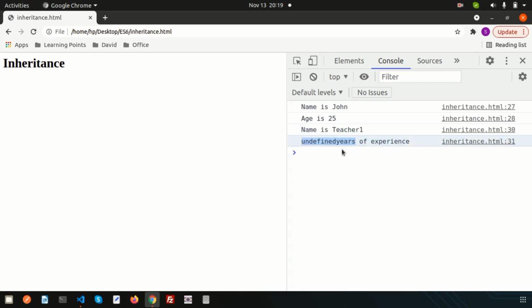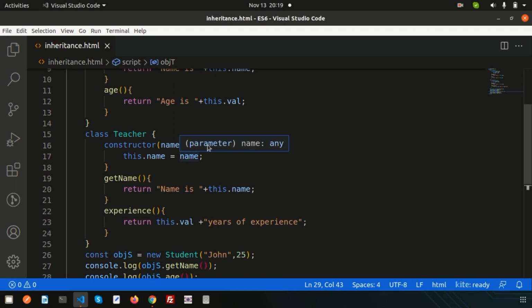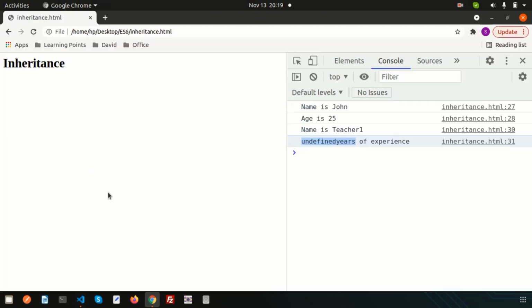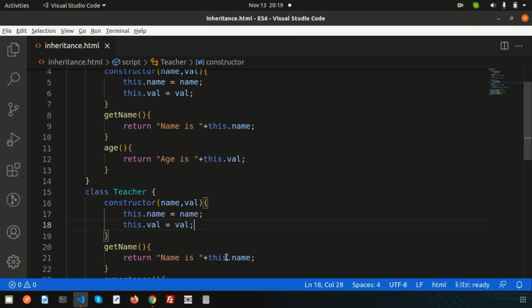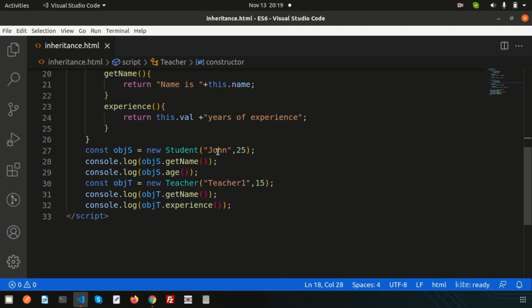Sorry, this is undefined. Why is it undefined? So let's see why this is undefined. So we need to create a val here also, and let's copy this, okay? So these are separate classes. So now we can get all those things, okay? Here is the main thing, why.